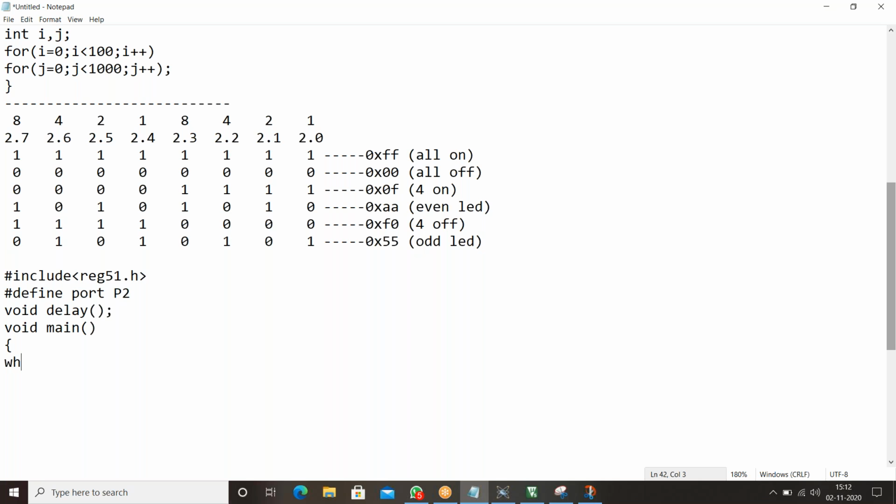This should be executed an infinite number of times, so we are going to use a while loop. Now our task, P2. What is our task? First, we wanted to turn all LEDs on, so port P2 is equal to 0xFF. Give some delay for that. Again port 2 is equal to the next one, we want to turn all LEDs off, so 0x00. Again give some delay for that.